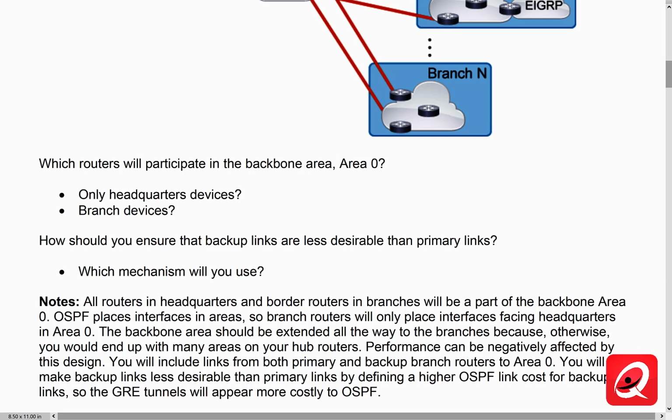You will include links from both the primary and the backup branch routers to area 0. You will make the backup links less desirable than the primary links by defining a higher OSPF link cost for the backup links so that the GRE tunnels will appear to be more costly. All right, I agree with that completely.